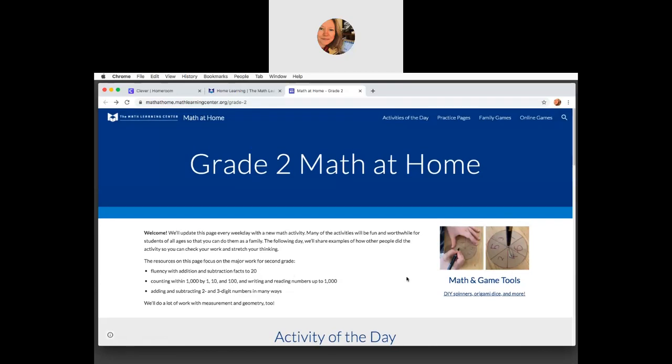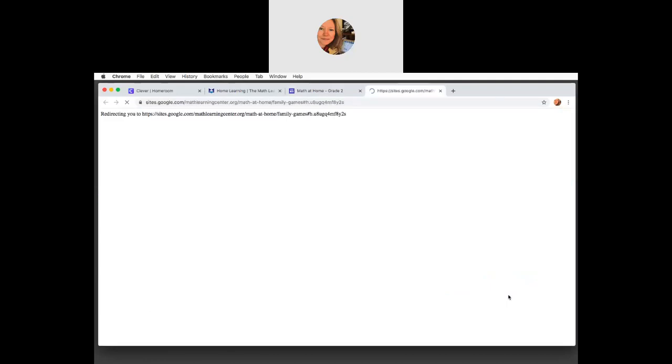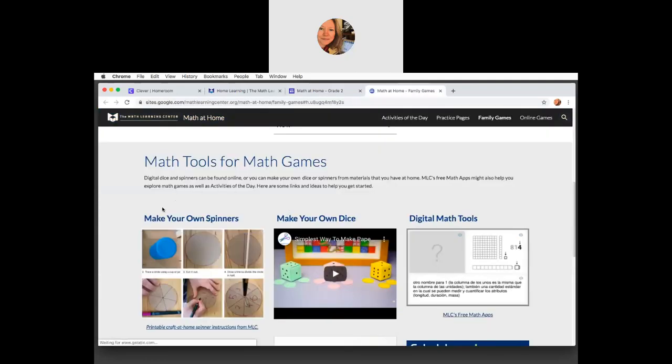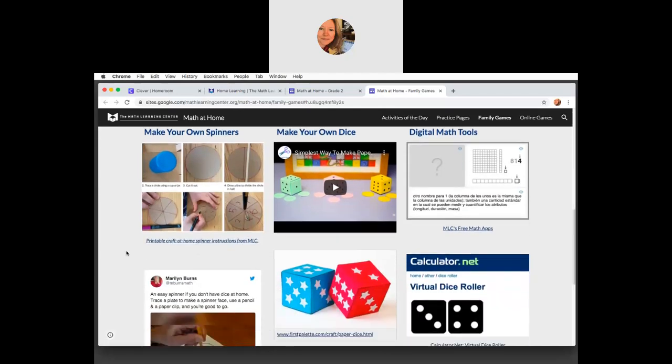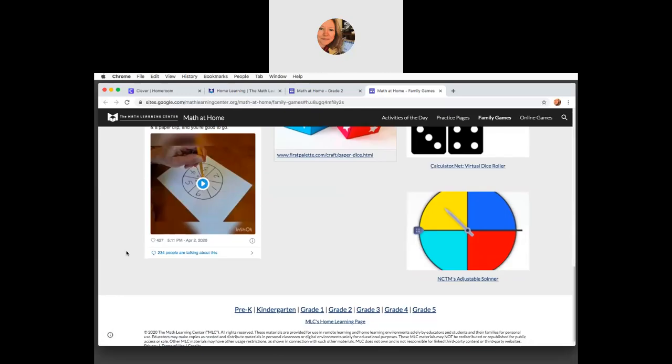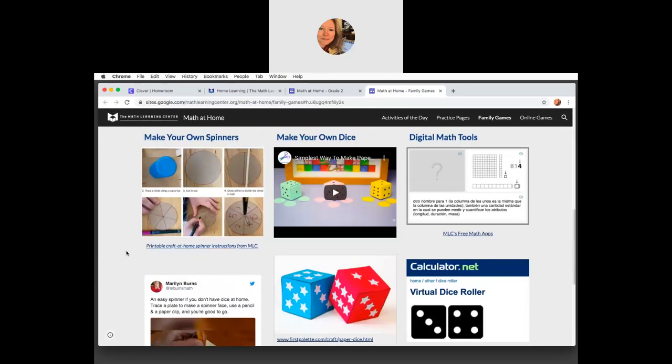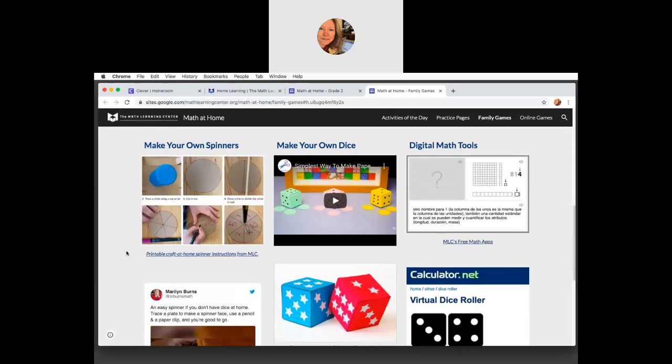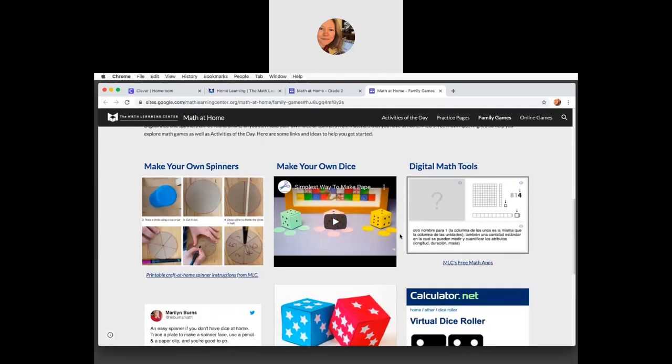So notice how over on the right it says math, game, and tools. You can click on the link here or go ahead and click right down here. It'll open up, and first off, it shows you a bunch of different things that you can do at home or quick things that you can use. Like if you don't have a dice, a way to make a spinner that's like a dice. I think Bennett had mentioned he'd done something like this. Also though, over here you see digital math tools.